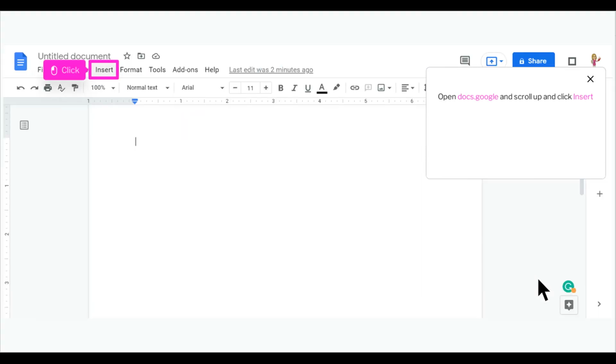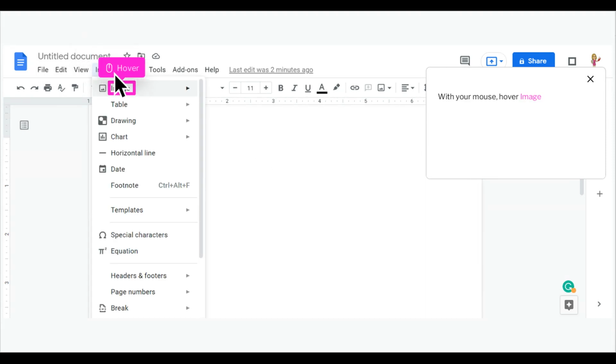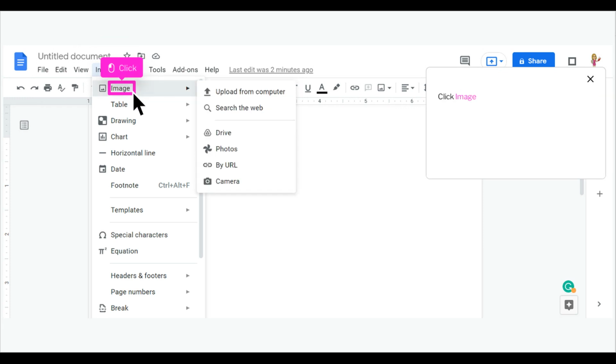Open docs.google and scroll up and click Insert. With your mouse, hover Image. Click Image. Click Upload from Computer.